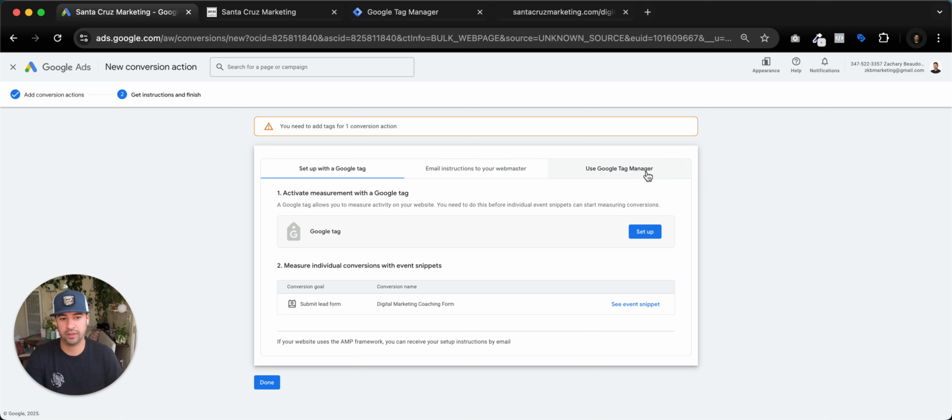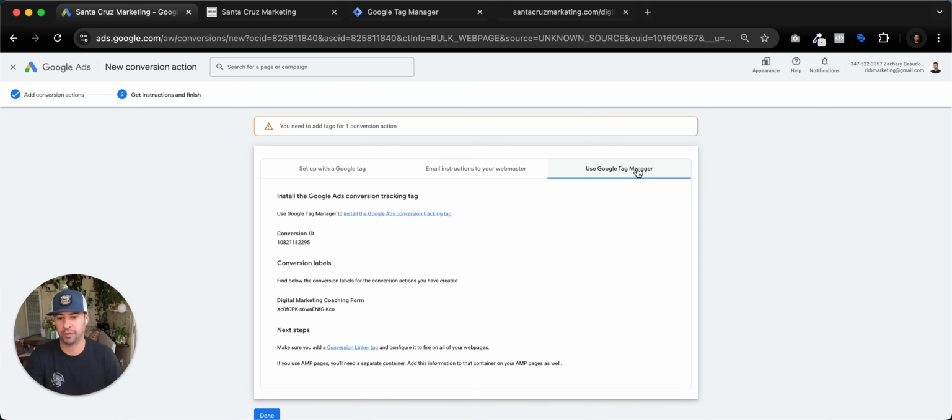Now you can see use Google Tag Manager pop up over on the right. This is giving us a conversion ID and our conversion label right here. So now we have what we need to set up a conversion tag inside of Google Tag Manager. So let's move over there.